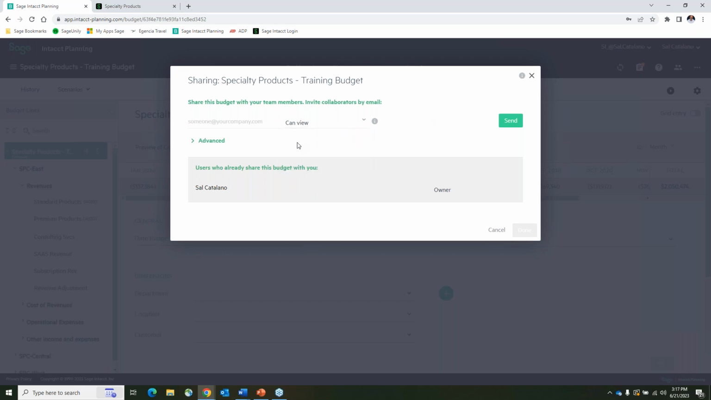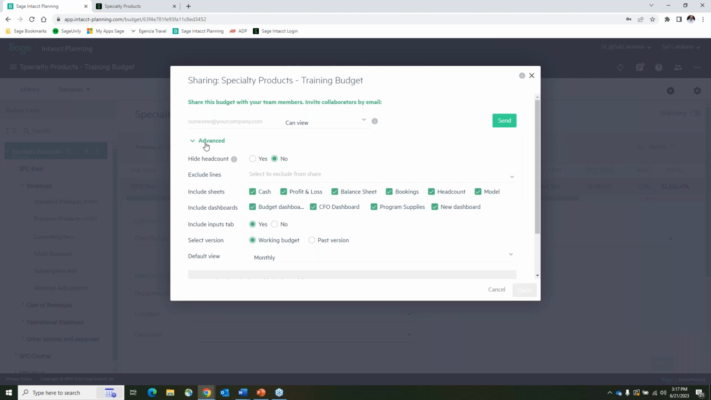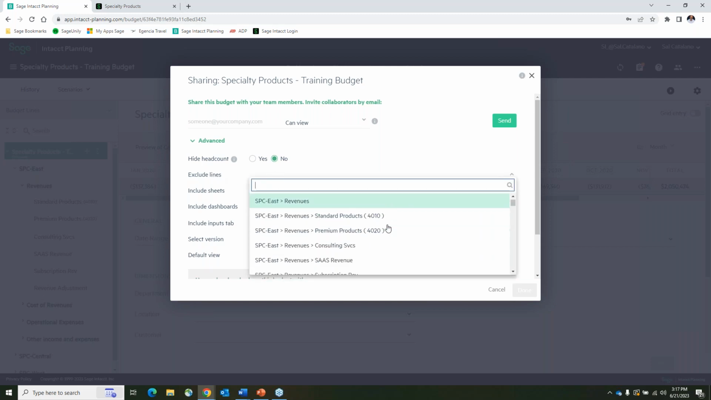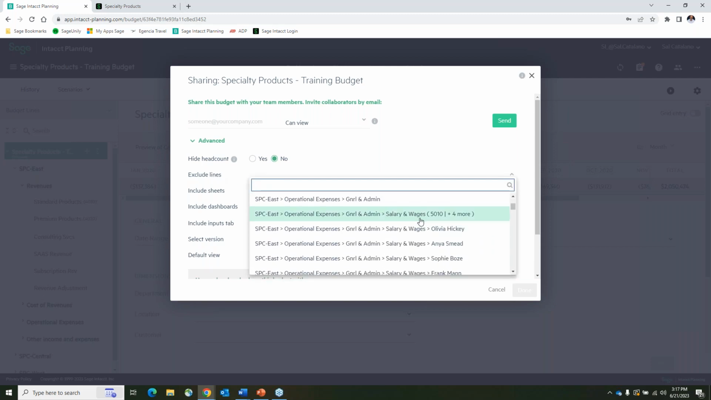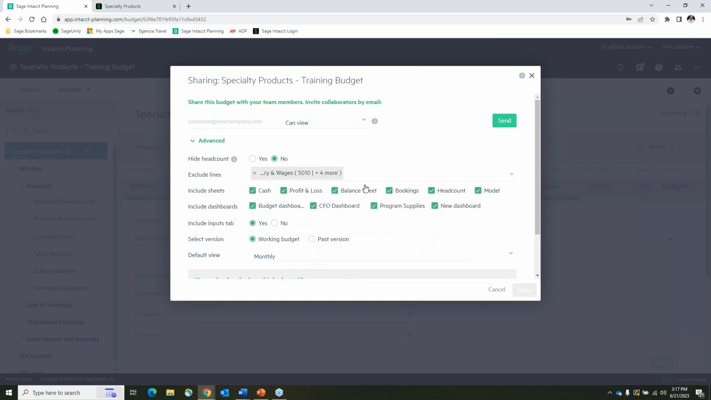And then what I like about this even further is that it allows me to limit the information. So if I click on advanced, I can say, you know what, I've got some additional things that I may or may not want them to look at, but I know that I don't want them to see things like salaries. So I might say, I am going to exclude my salary and wages, and I can exclude anything else that I want to in this screen, and then hit send, and that person will get an email, and they will be limited to the information that I've allowed in this particular area.